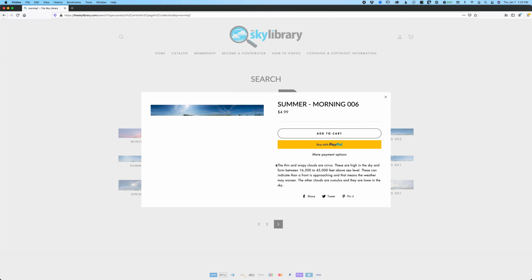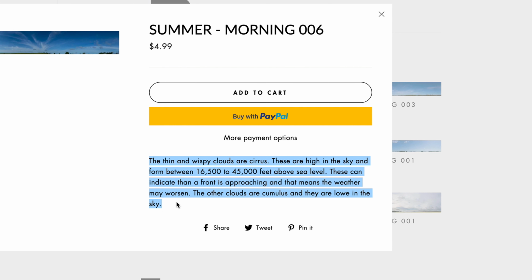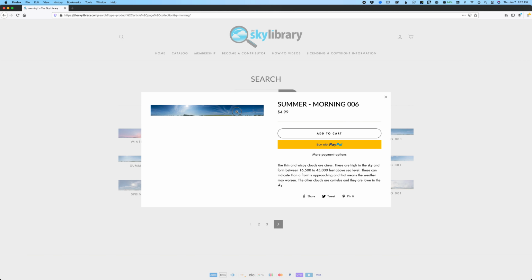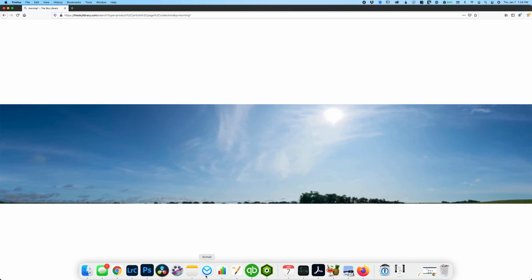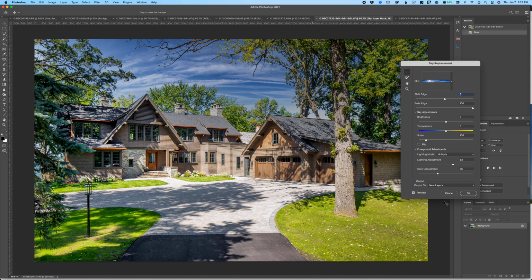Let's look at the description. Thin and wispy clouds are cirrus. Yep. And for those of you who aren't aware, the Sky Library offers meteorologist-drafted descriptions for every sky, so that way you can make some really good decisions. It'll also tell you what is happening in the sky. So this says that this can indicate that a front is approaching, and that means the weather may worsen. That doesn't necessarily match what's happening with this particular scene that I'm working with in this photo, but it's close enough.